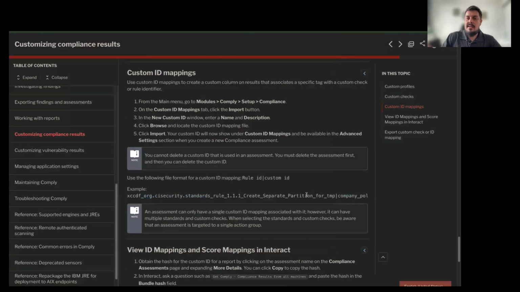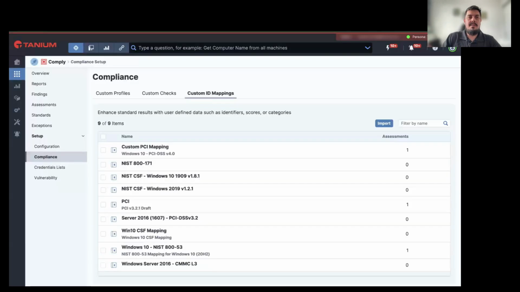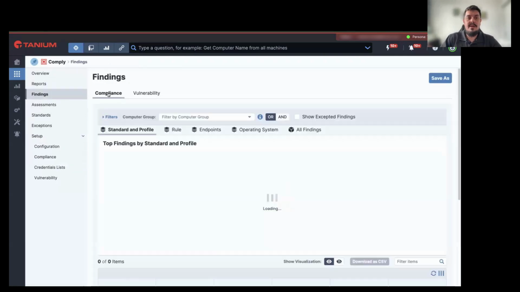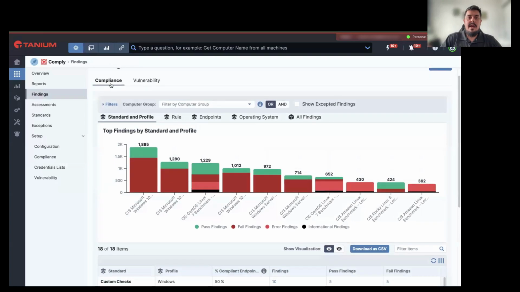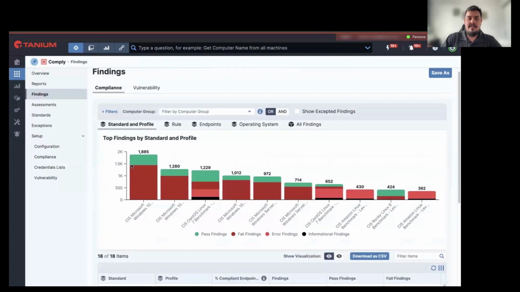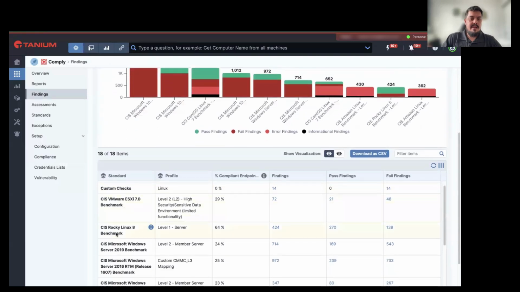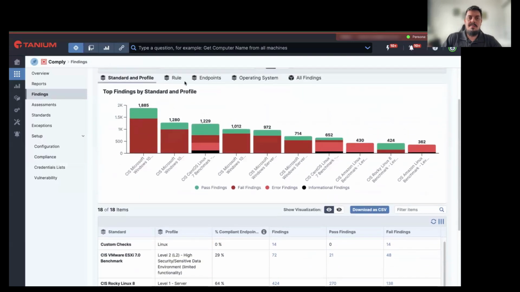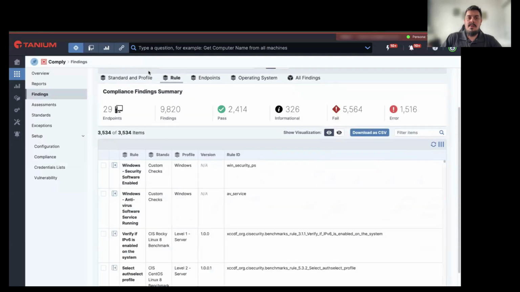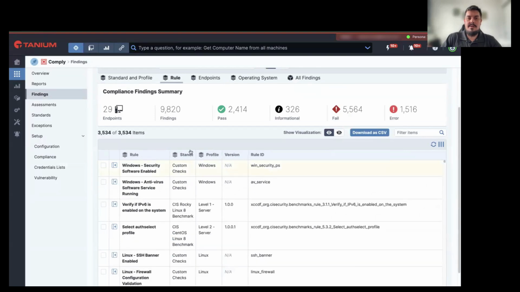Now, where do you get the rules? Let's go back to my Comply page. Every time you scan the environment, you will get the data and you can review it under findings and then compliance. Then here you have the standards that you're running in your environment, as you can see here, my CIS benchmarks. And here at the top, we have rules. When you click on rules, it shows all the different rules that are in this particular environment.